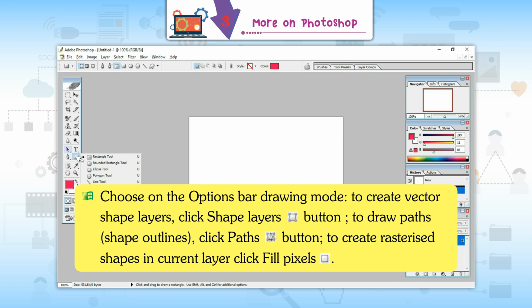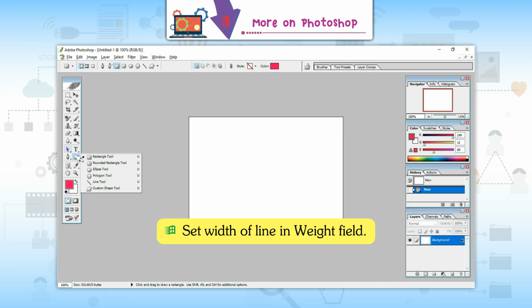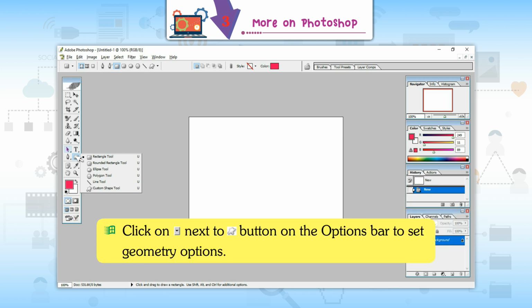To create vector shape layers, click Shape Layers button. To draw paths, shape outlines, click Paths button. To create rasterized shapes in current layer, click Fill Pixels. Set width of line in Weight field.